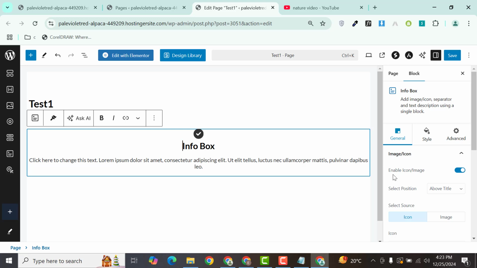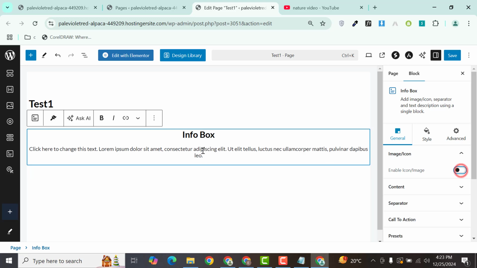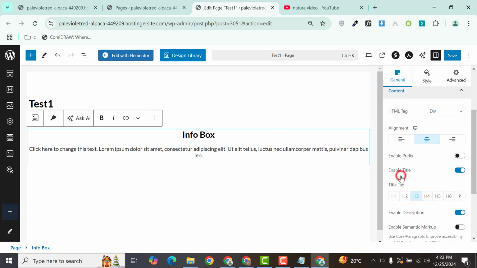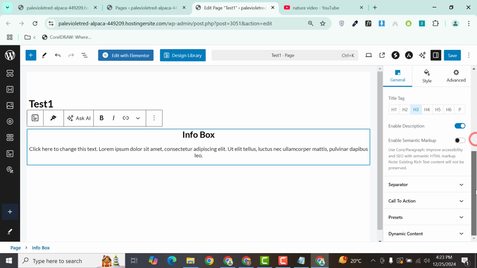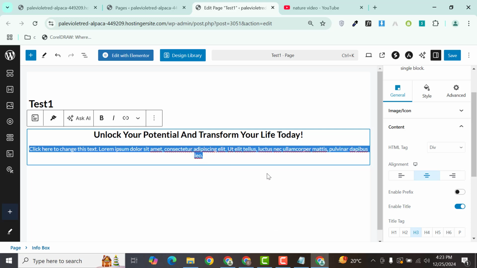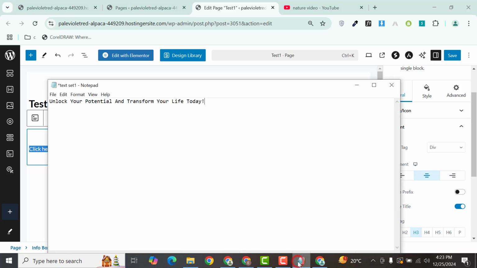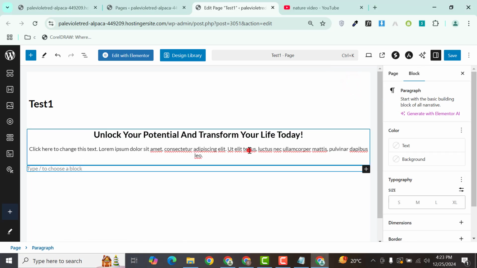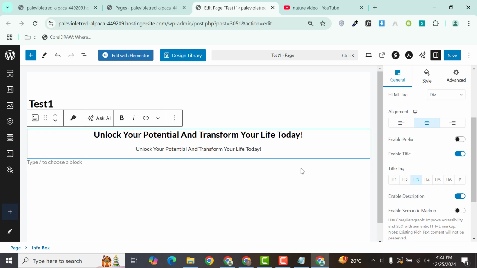and here I can change the text. So I can disable icon, and after that I can change text here. Then after that description, and I can change here description.